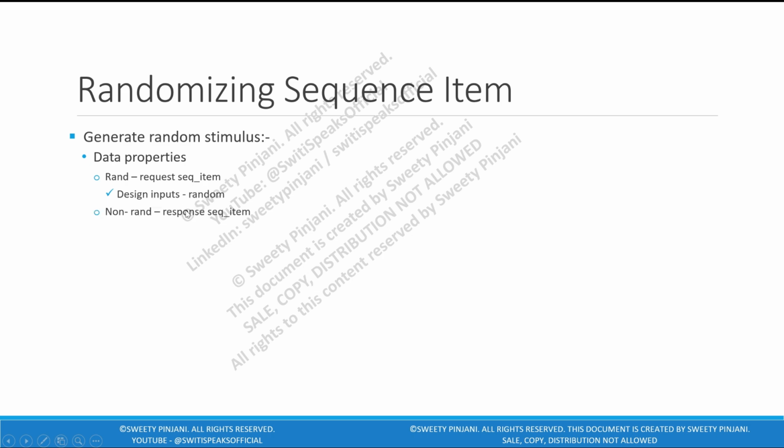However, if it is a response, it means you don't have to drive the DUT. In case of a response, it should be non-random because you should not manipulate the response. The response should be as it is received. You should never ever touch the response. That's why in case your sequence item is a response, it should be non-random. Only the request sequence item should be random.